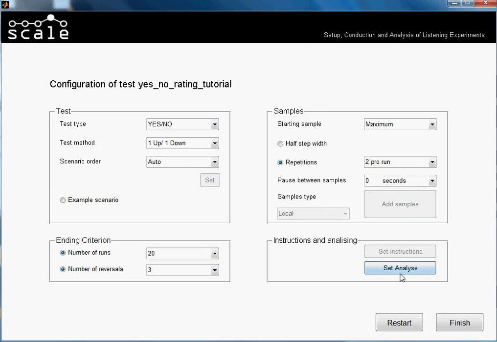Set analyze option. This is not actually important to make now. You can make it in the analyzing part of Scale. You can make it now and change it after. So we will not be configuring this now, and it will be configured by default, which is also no problem. You can also check our tutorial about the analyzing part, where I will explain this. So our test is finished. We just press finish.